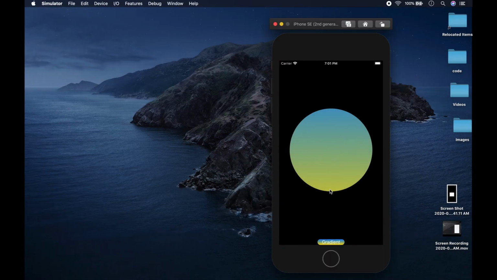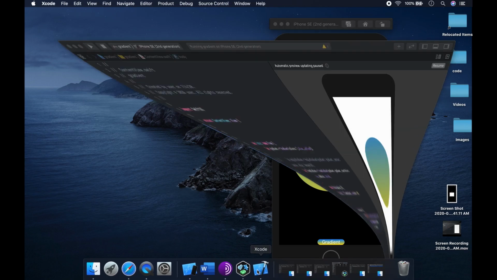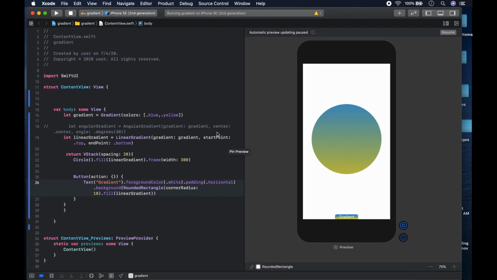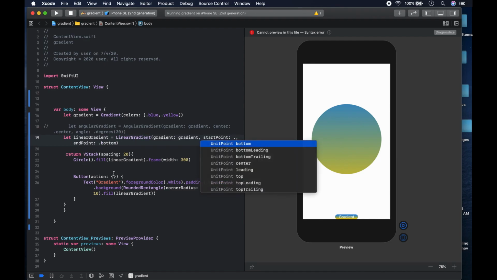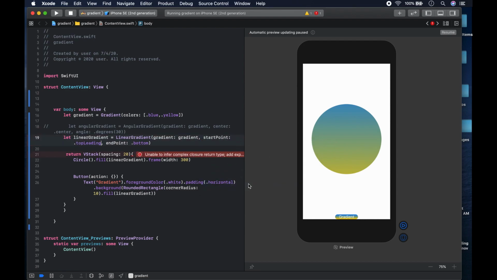Yeah, so you can see it starts off, and the color changes as you go to the bottom. And of course, you could play around with the various starting and end points. You could see we have, just put the dot and you can see bottom leading, bottom trailing, center leading, top leading, and you can see the colors change as you pick. So that's how you would work with the linear gradient.